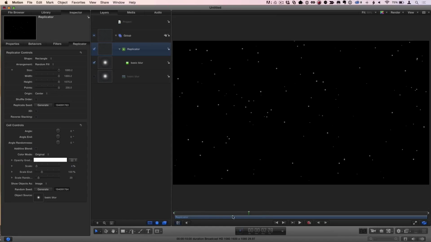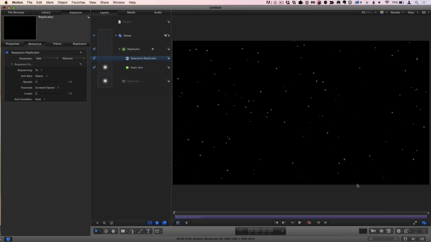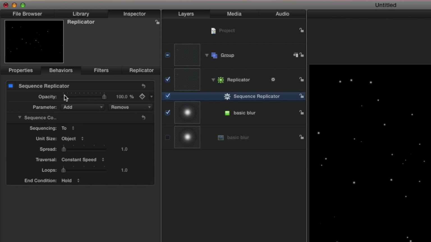So the next thing I want to do is take those stars and kind of bring them to life. And since I've got a replicator, I'm going to jump right to the shortcut menu for behaviors and select Replicator and select the Sequence Replicator behavior. And that's what I'm going to use to animate the stars to blink on and off. So I want to add the opacity parameter to do so. I'm not going to have them go all the way to disappear. I'll go down to about 15%, so they get dimmer.